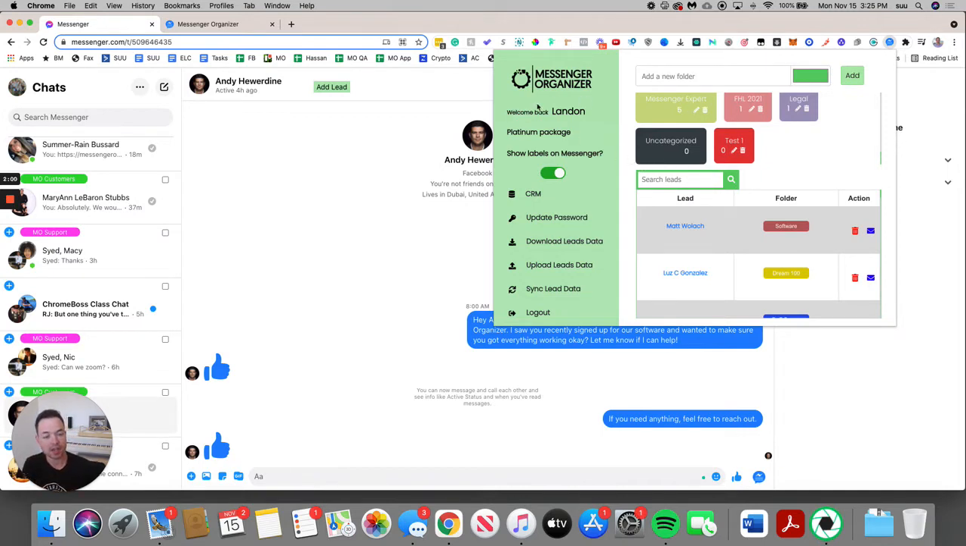You're going to see your name up here. It shows which package you signed up for when you signed up for Messenger Organizer. Then you can check or uncheck this. If you wanted to make all these tags disappear inside of your Messenger just to clean it up, if you weren't using it for a day or two, you could do that. I always leave mine on. It doesn't really clutter my Messenger, and I'm on there all day, every day, messaging lots of people. So that is there if you want to clean it up for whatever reason.